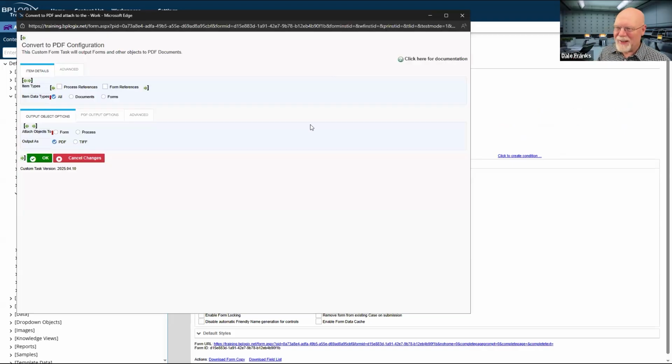It was the advanced fill dropdowns, but it doesn't matter. It compiled really quickly. And here we go. At the very bottom of every custom task, there's a little text snippet that gives you the custom task version. So in this case, the convert to PDF has a version number of 2025.04.10, which tells you that this custom task was released on March 10th, 2025. That was when it was last updated or changed.